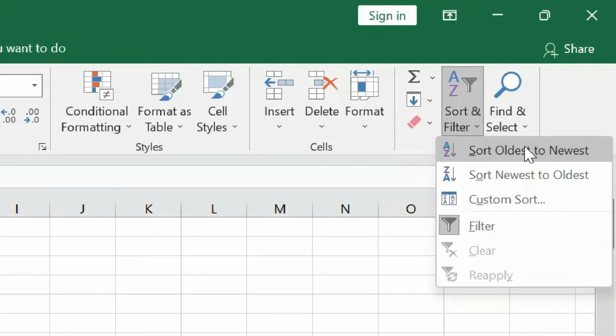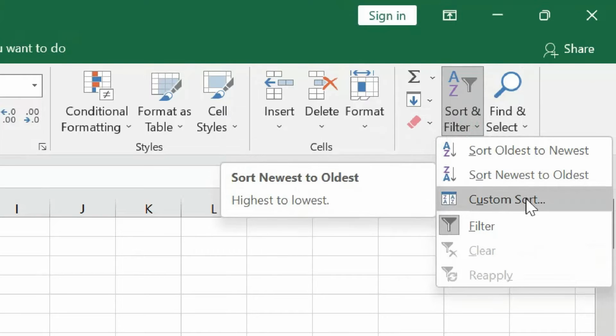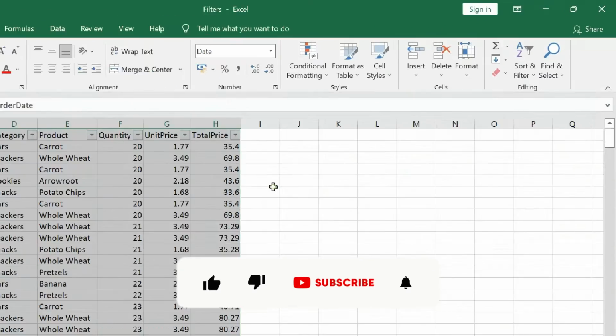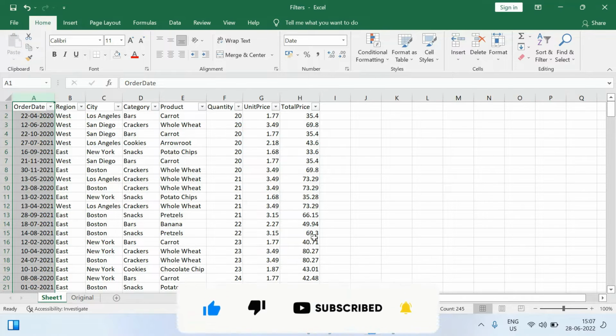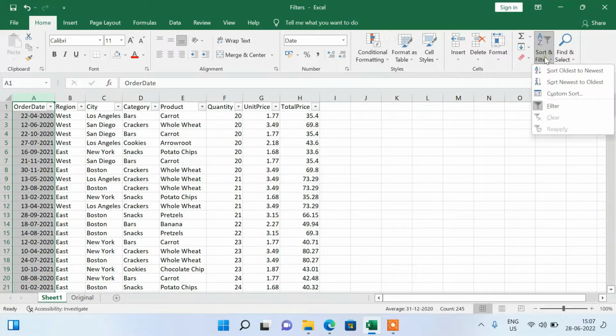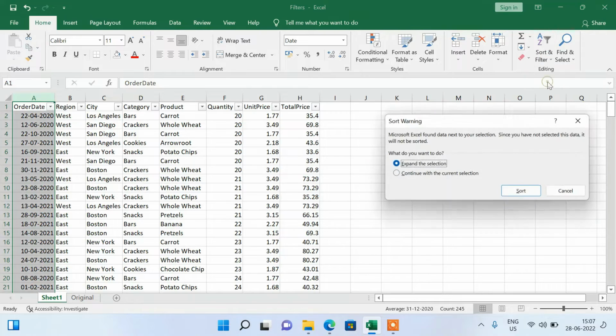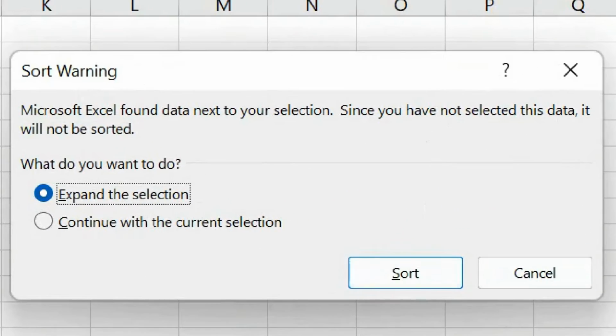So here you have oldest to newest, newest to oldest and custom sort. Let's try oldest to newest first. I want to select my order date column and sort the date. I do newest to oldest. Now here is a warning that Excel is giving me that you have not selected the entire data. Do you want to expand your selection or do you want to continue?